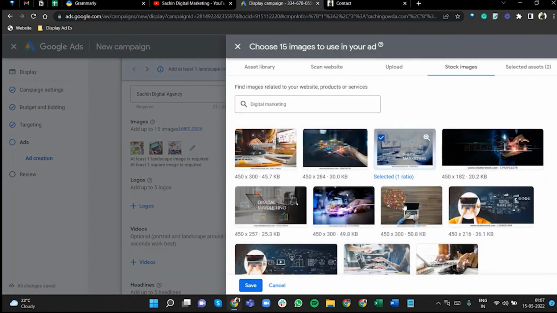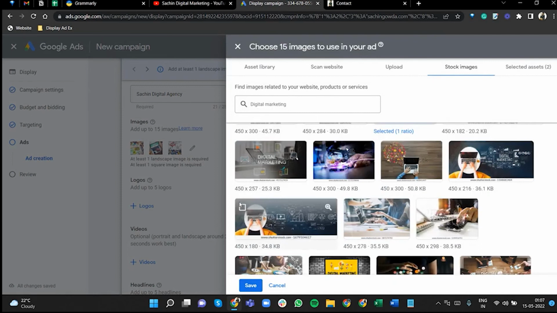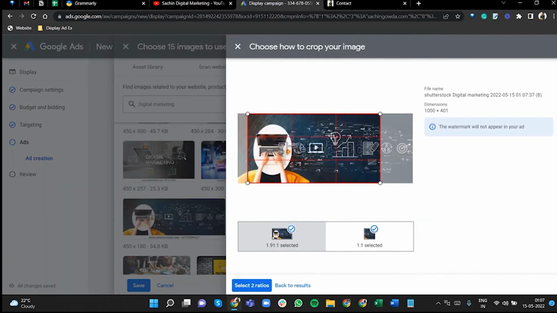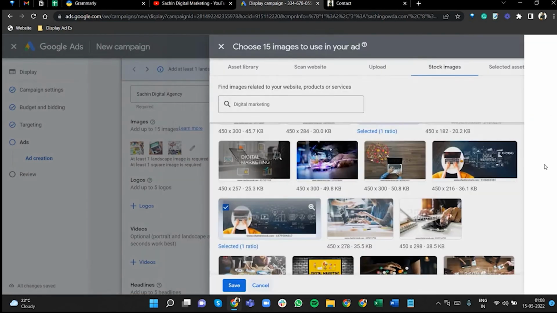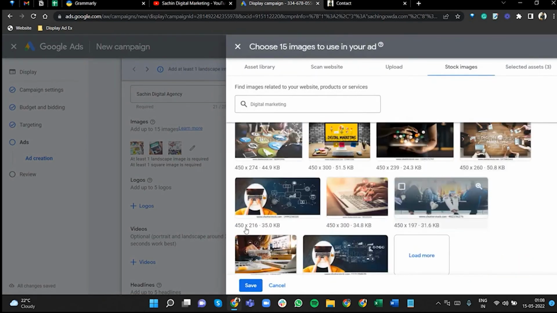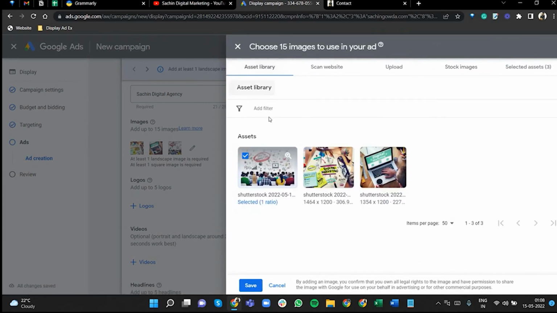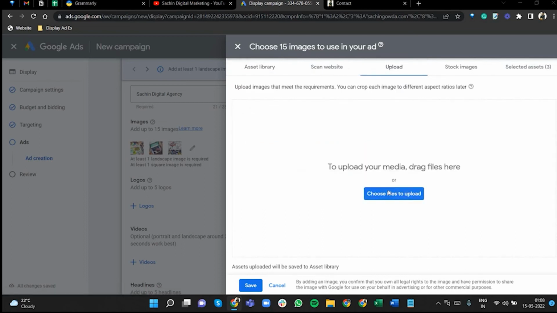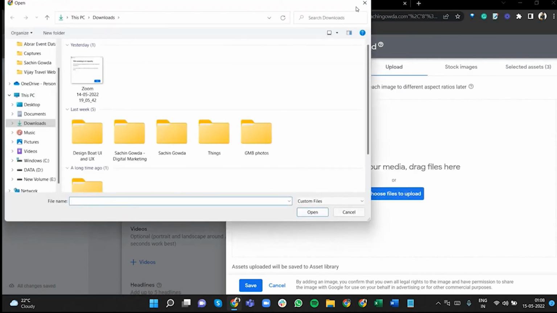Then I will choose one more image, this one. I don't want to get till here. I think I can choose. So you can choose images like this. And if you have any images, you can upload them here. You just click on upload, and you can choose the file from your PC and drag and drop it here.